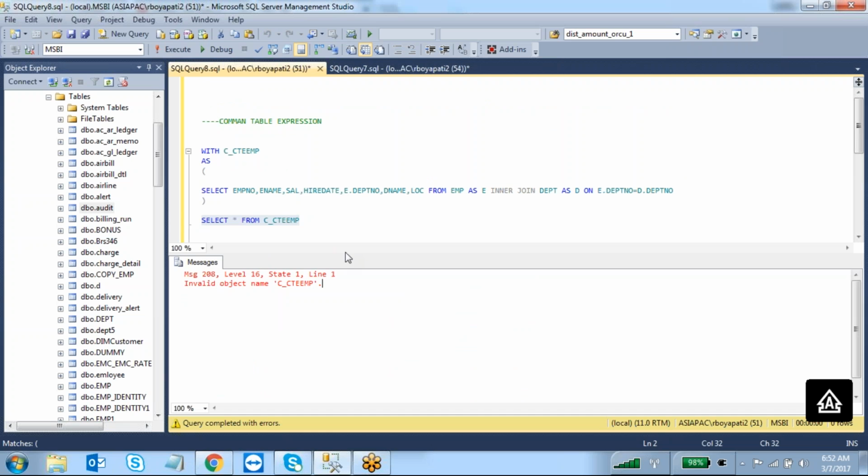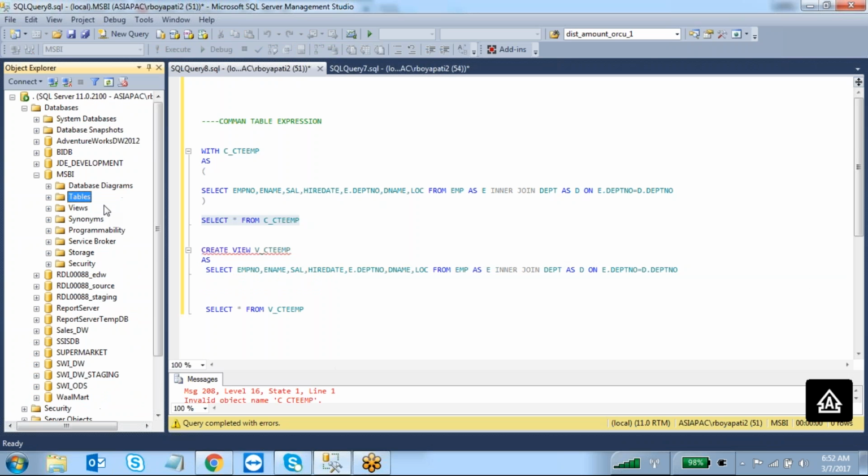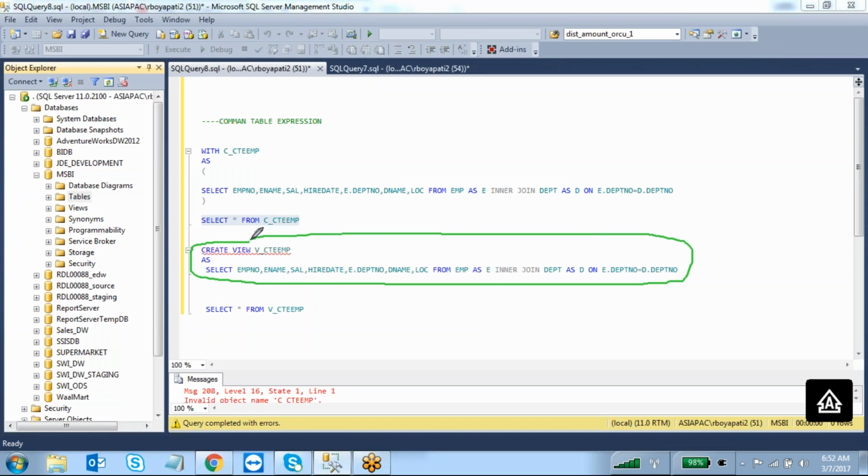So what's happening here? Whenever you are creating a view, it is going to store that view inside a database. Whatever view we have created here, it is going to store that under the database of views. Whenever you want to write a select statement, update statement or delete statement, any statement, that query you can use whenever you want. But here in the CTE, it doesn't store anywhere. Where will it store? It will store in memory.